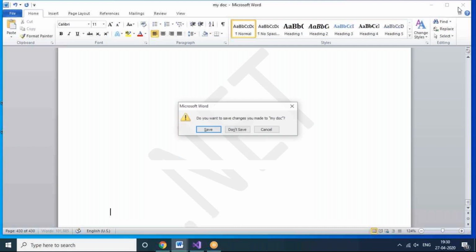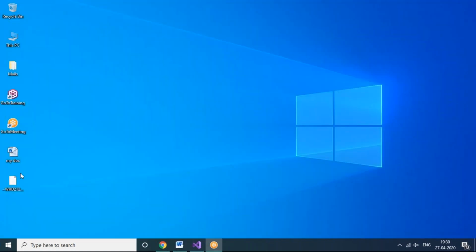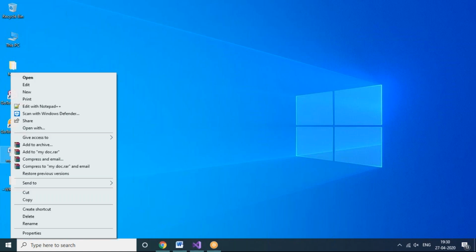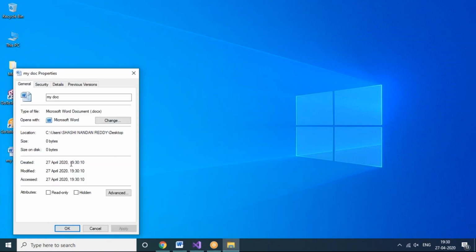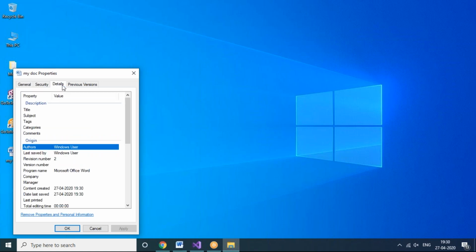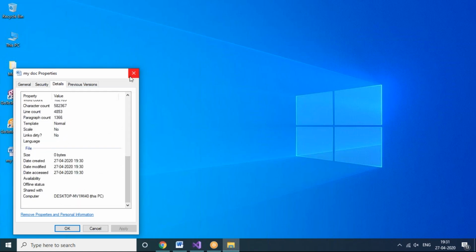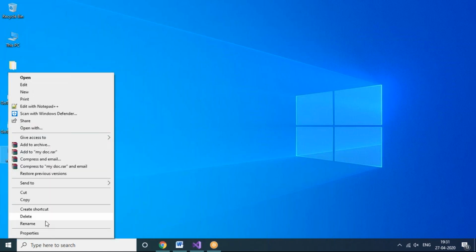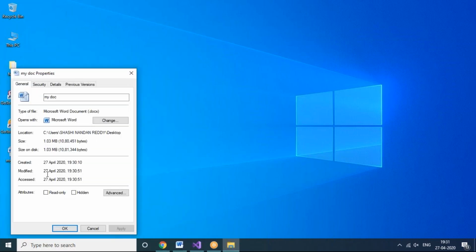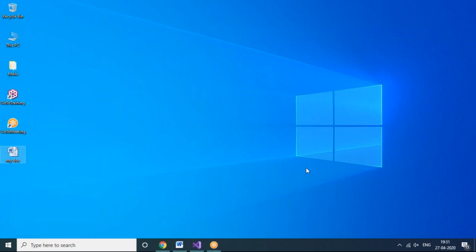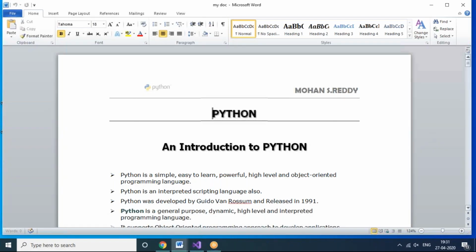So let's close it now. Just save it. Now this document size, let's try to check it. How can we get the size details? Let's open the properties. Now you can see 1.3 MB is there. I would like to make it exceed 2 MB. Let's try to make this.